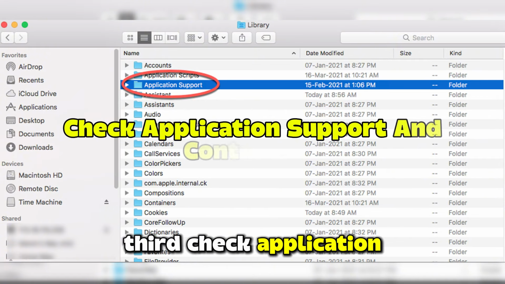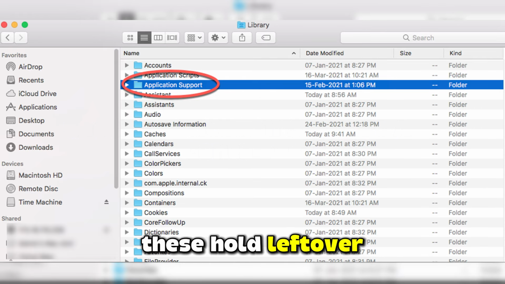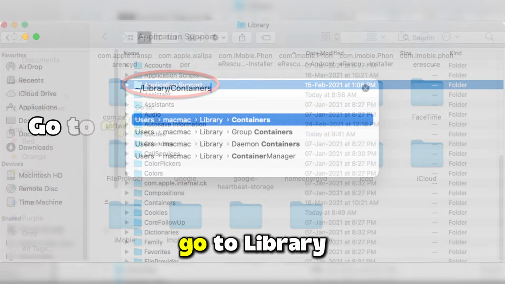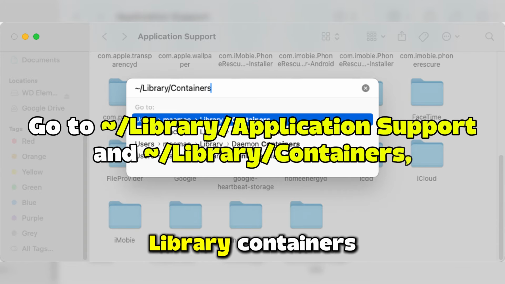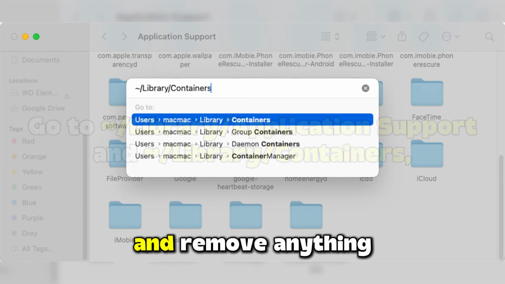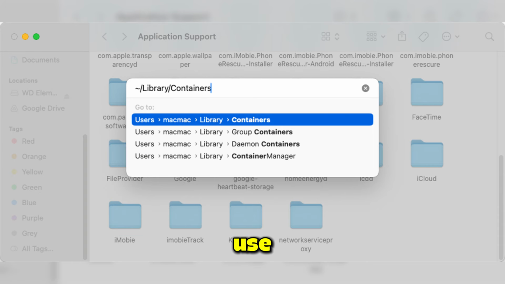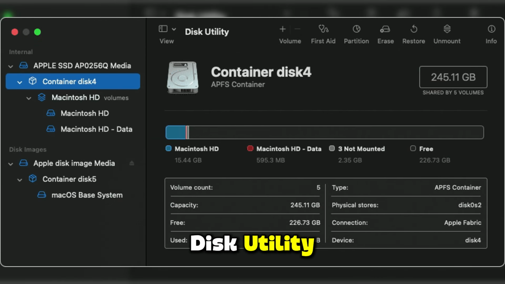Third, check Application Support and Containers. These hold leftover data from uninstalled apps. Go to Library/Application Support and Library/Containers, sort by size, and remove anything tied to apps you no longer use. Pro tip: open Disk Utility.